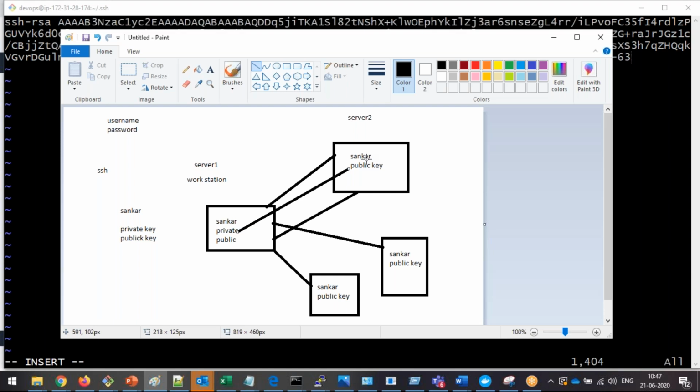The logic we need to follow here is: whatever the source machine you take and whatever the destination you want to connect to, on the source machine you must have the private key, and on the destination machine you must have the public key. Then only will the communication happen. If you don't have the private key, you cannot. Server 2 is not having the private key, so you are not going to connect. So copy the key and you can connect. Clear?